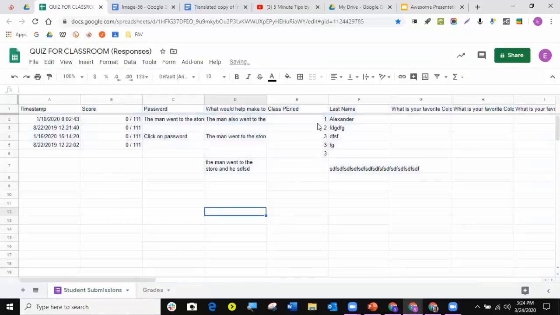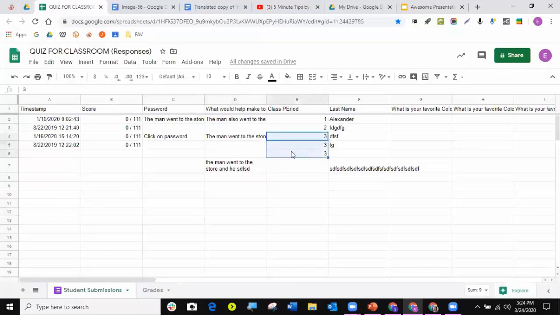So what this does is it puts my data in the order that I'm looking for. It put all my first period together, all my second period together, all my third period together. And then within my third period, it's going to put them in alphabetical order by last name. So that's something you can do right now to help you out.